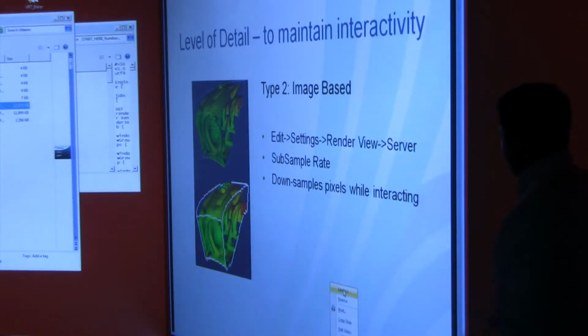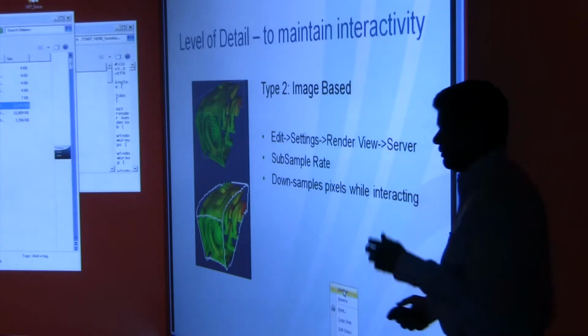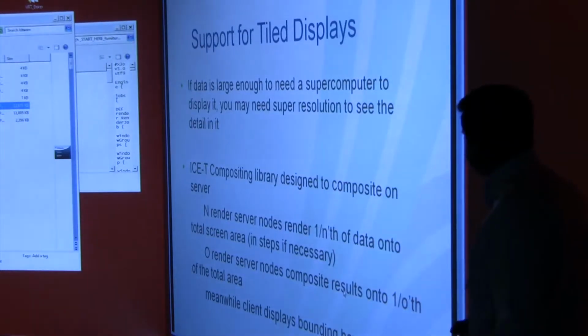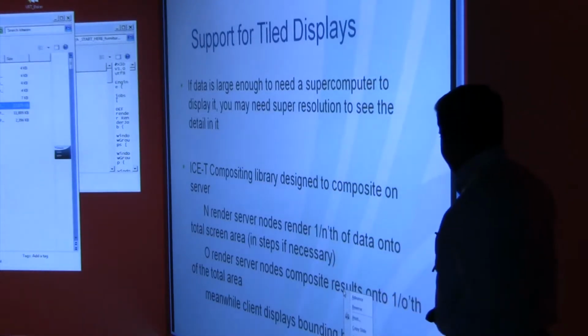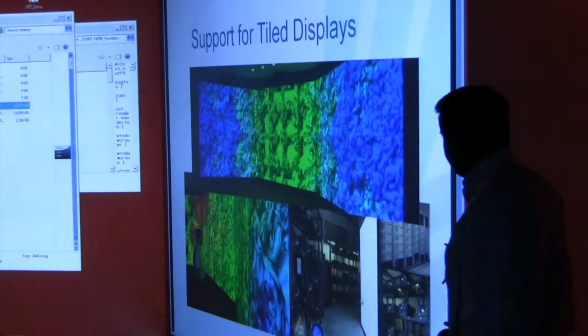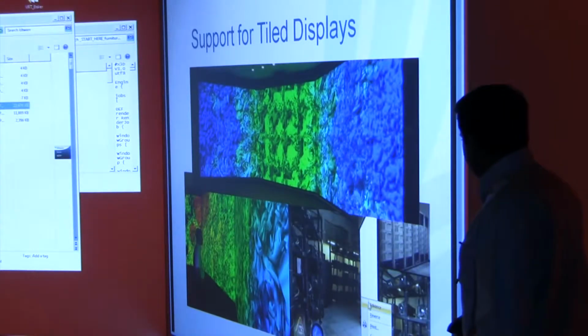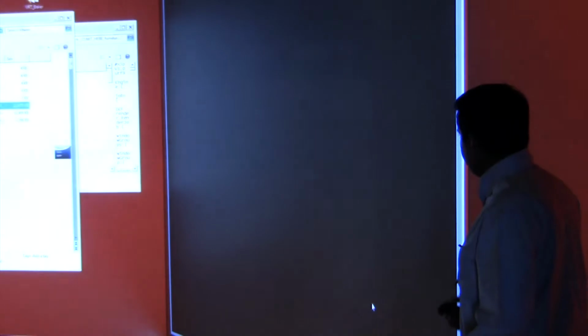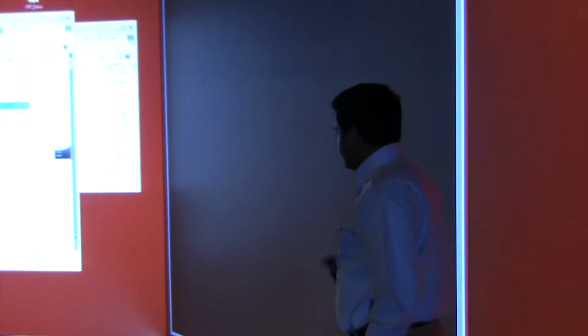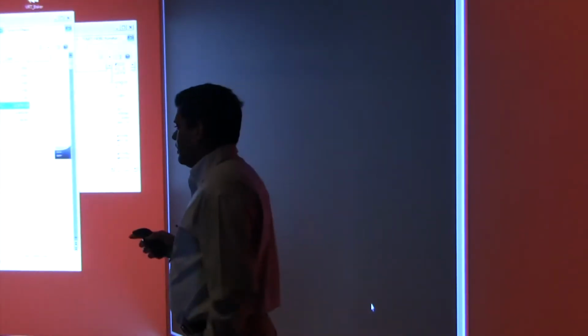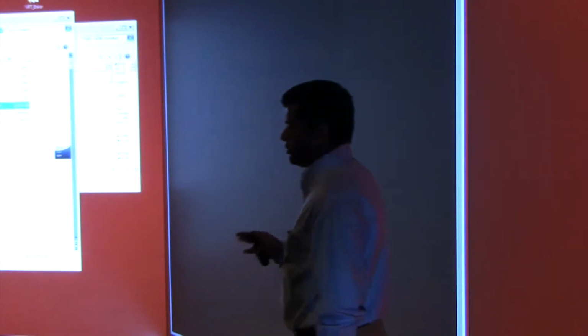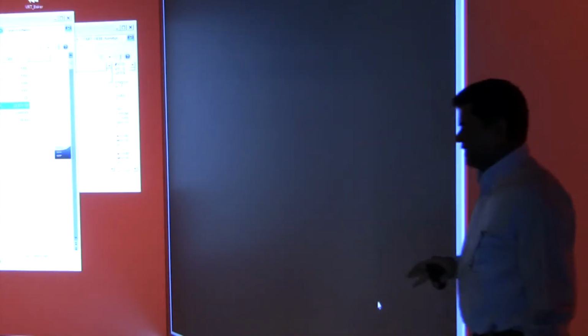Again, it works for both. When you're doing compositing, you can do level of detail for the images, or you can do level of detail on the geometry itself. So like I said, it supports tile displays, and there are some folks that are running ParaView on tile displays, and I'm going to go to the next slide. But before that, I'm going to do a demo and talk about how easy it is to configure the PVX file and the interactions.